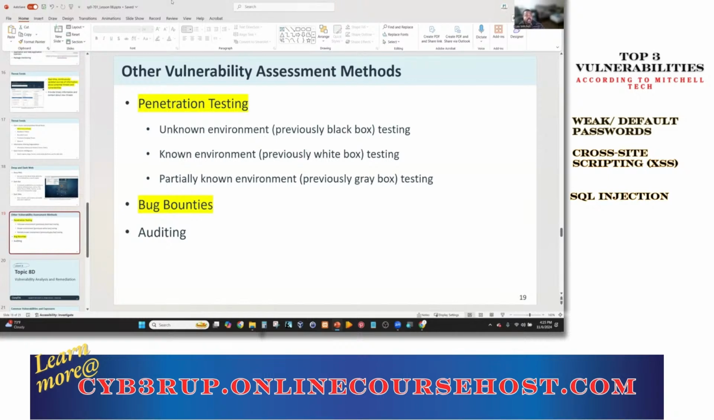But here on this slide, you've got black box testing. This is where I know nothing about the network. I'm pretty much starting from outside of the building, and they're telling me, hey, all right, try your best to get into our servers, or just find out what you can about our business, and then try to work your way in that way, right?